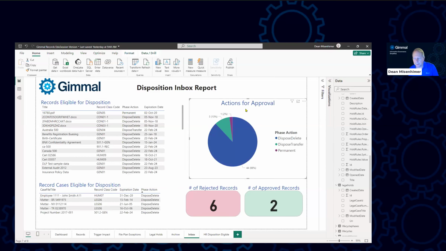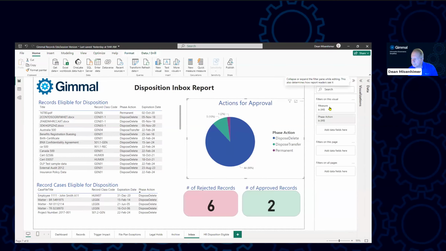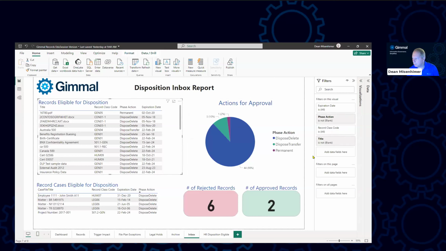The other nice thing about this is, in addition to being able to pick and choose the data, I have filters that I can use. So maybe I want to come in and I want to see my inbox, but I've got 1,000 records in my inbox, and I'm only concerned about records that are in my general record classes right now. So I want a quick view of that, and I want to filter that down. Well, I can come in here and I can say, for this particular panel, I want to say filter where the record class code.